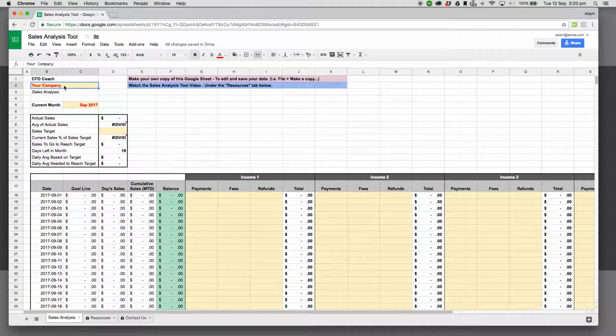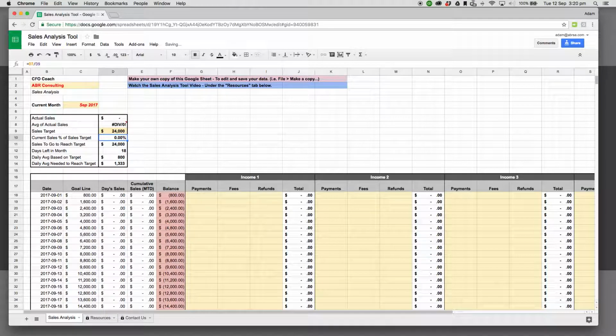The first thing we're going to do is add in the name of our company, and we are using ABR Consulting as an example. Current month, it will say September 2017 as you open up. If you need to change it, you can change it accordingly to any other month you want to use. The next yellow tab is your sales target. So for the month of September, let's say our sales target is $24,000 for the month.